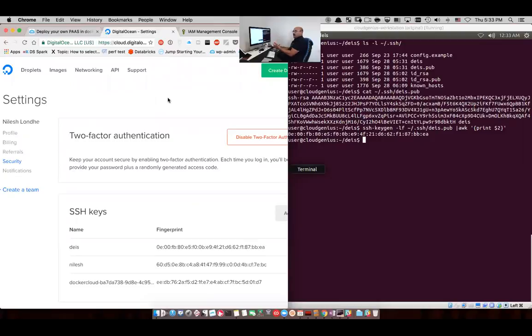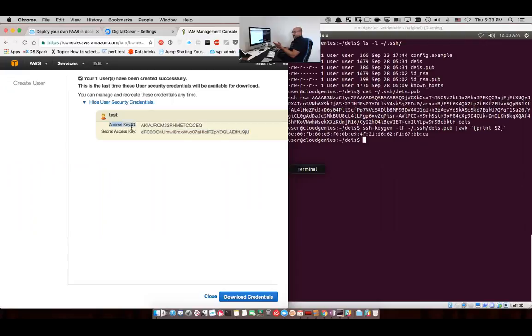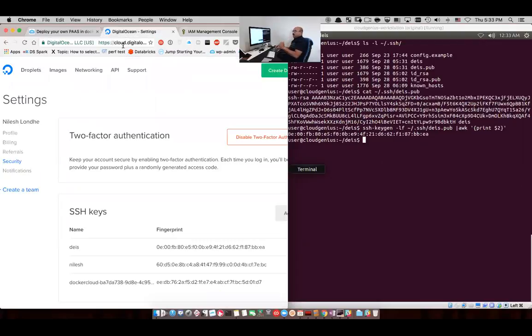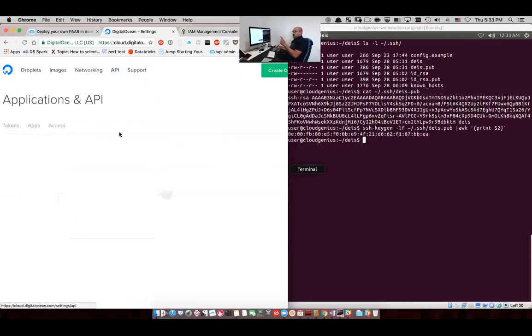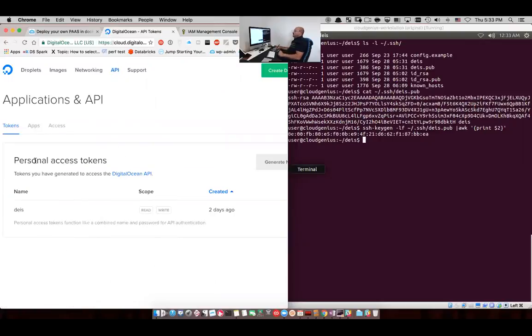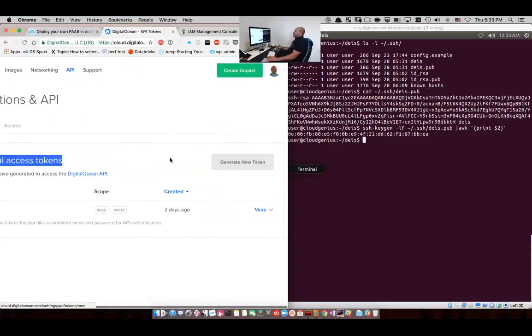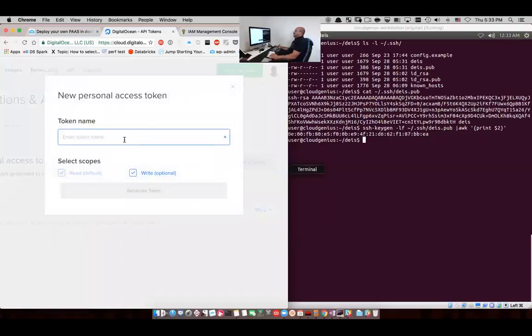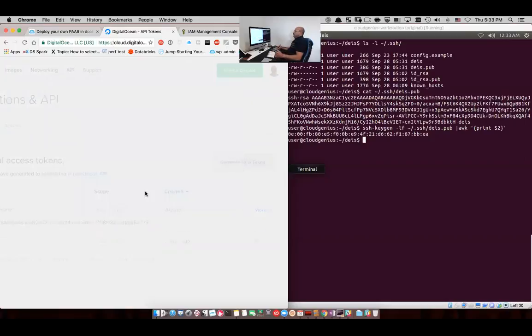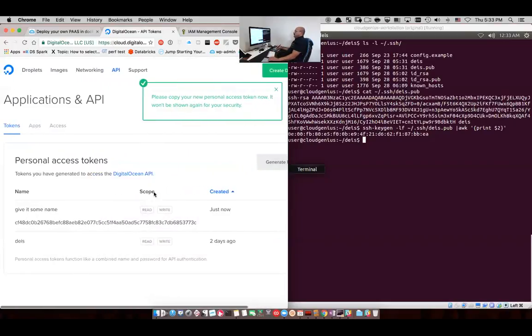and it is called a token. They don't call it the access key or secret key. They don't have two things. They just have one long thing. And that one long thing is available in the API section right there, API. And here you can generate a personal access token, and you can just click on it, give it some name, and then generate. So that's it. The token gets generated.